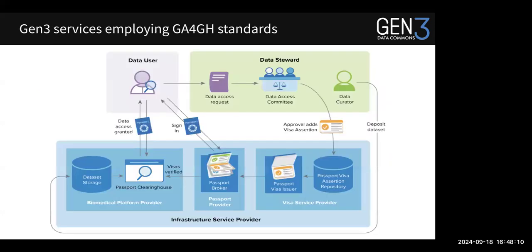Yeah, I thought it was a good idea to show the GA4GH diagram of how a passport works. So you are a user, you get access granted to you by a platform, and when you sign in, your passport broker can issue visas to you. And as you can see on the right, this data steward and data access request portion of the diagram is also very complicated.